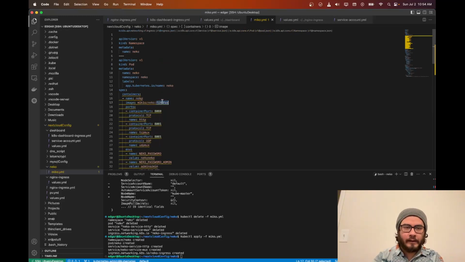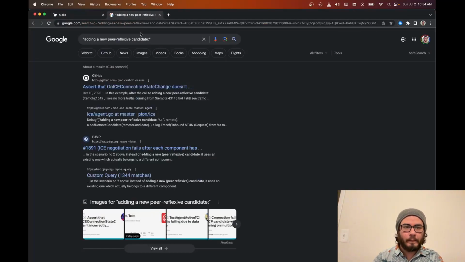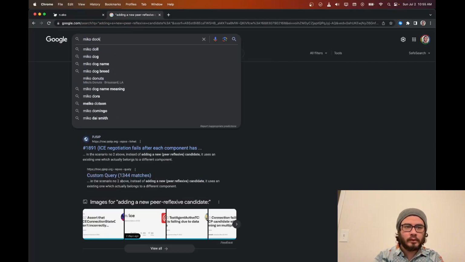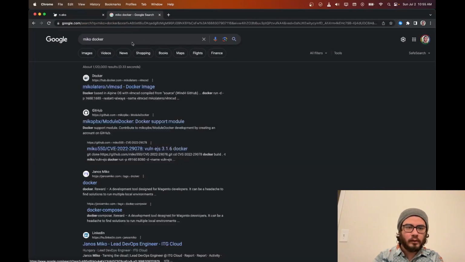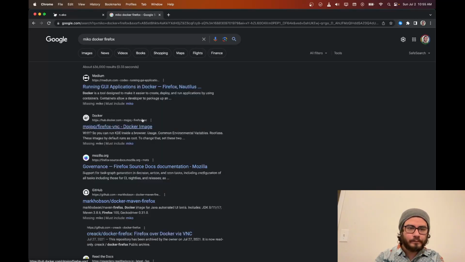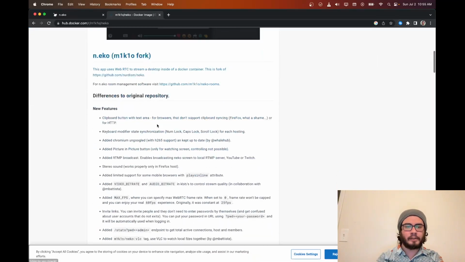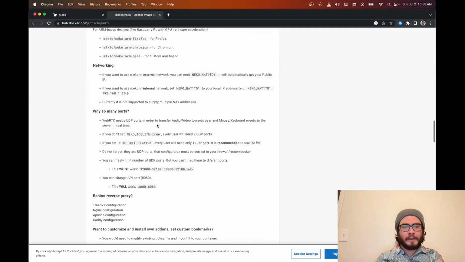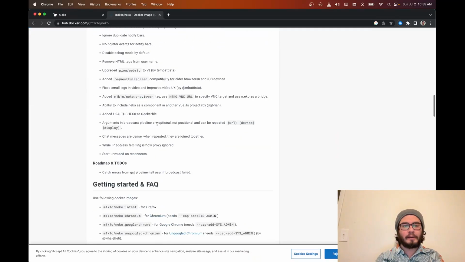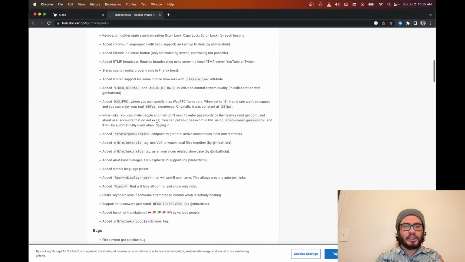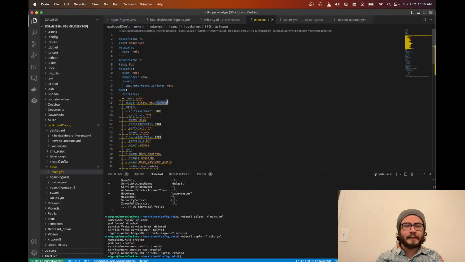Let me see here. Neko, Docker, Firefox. Why is Neko not showing me the first one? Yeah, now it's showing the first one. Let me try to open a Linux distribution. So the point of this is we can share even an entire system together here.